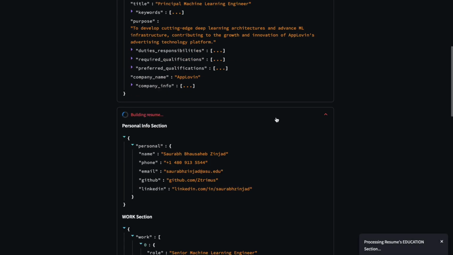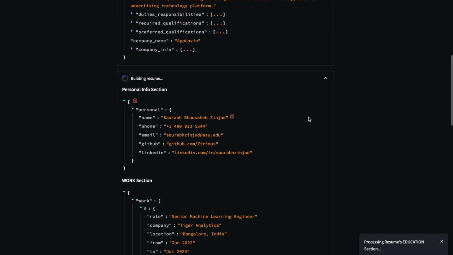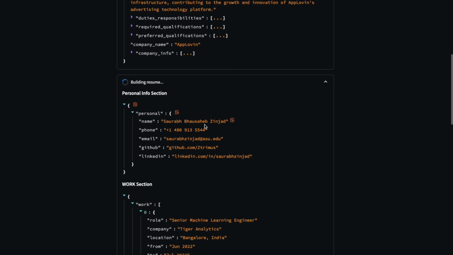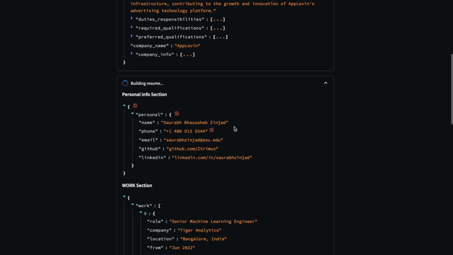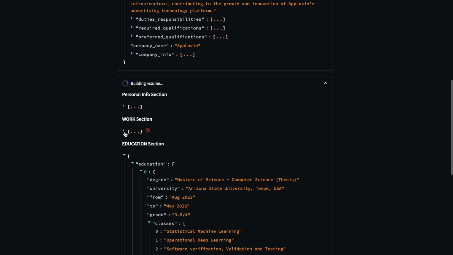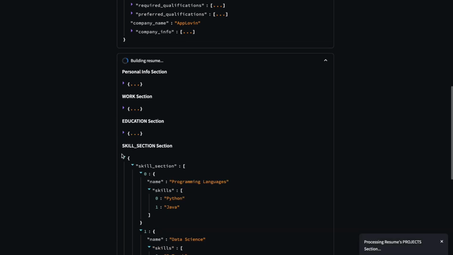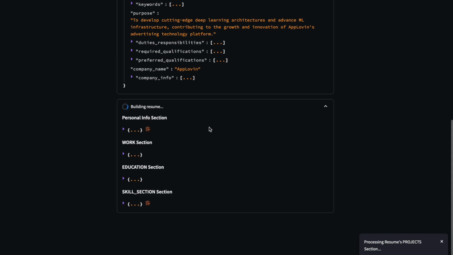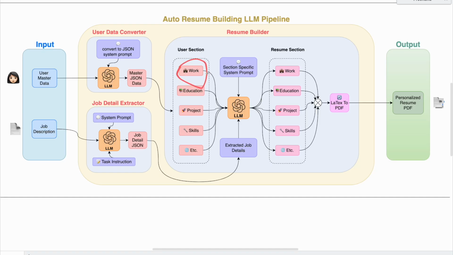It started building a resume. It builds the resume section by section. It takes each section's data from the user, gets a section-specific system prompt, and the LLM generates each section, related to the job and aligned with the job. As you can see in the section here, this is user-related data that goes into the LLM. It takes into consideration the whole job detail and the section-specific prompt.